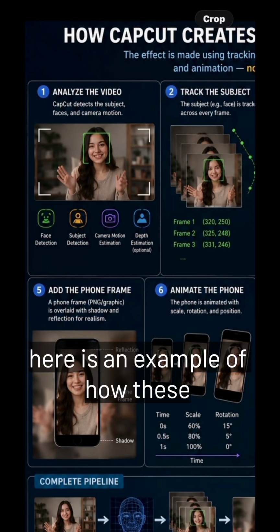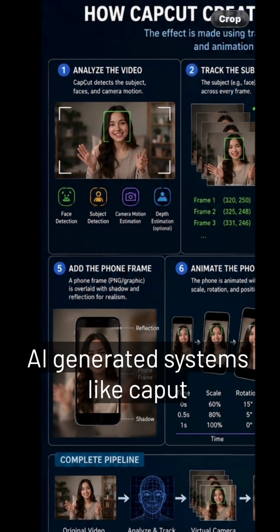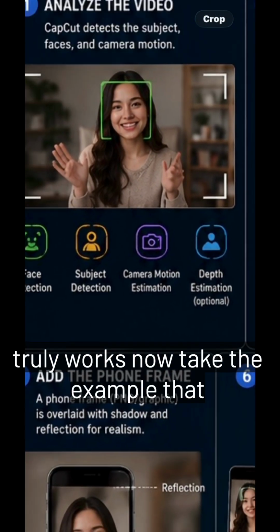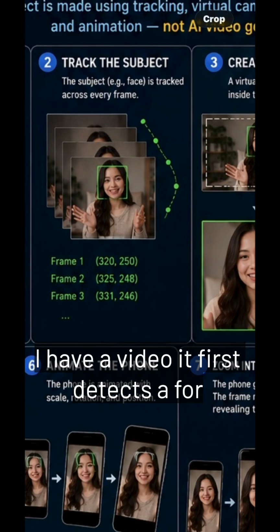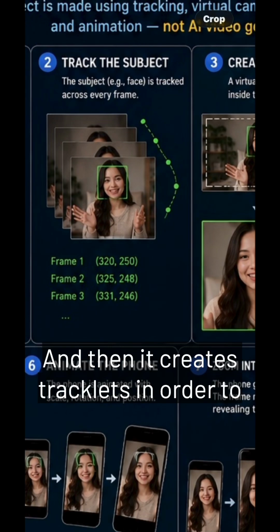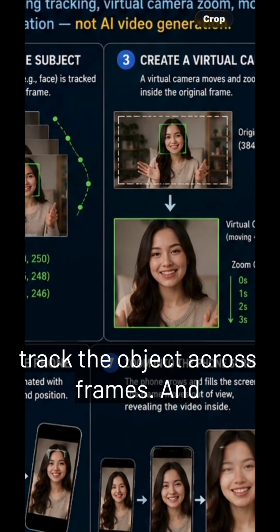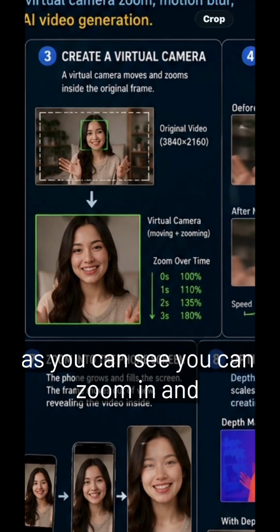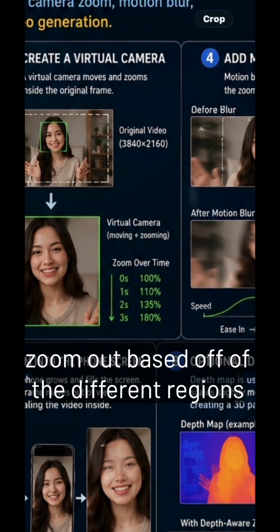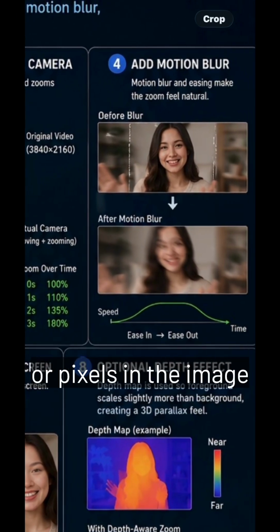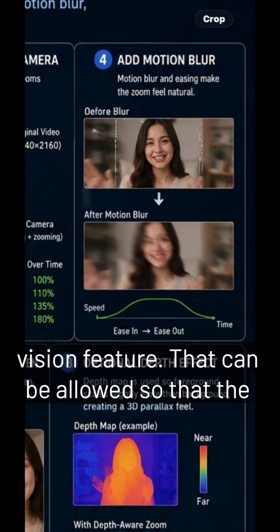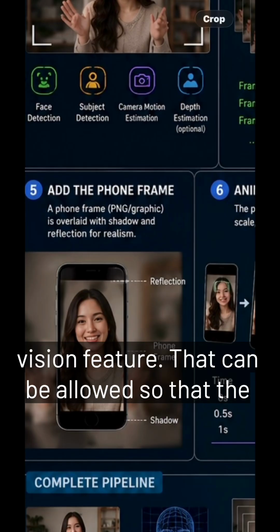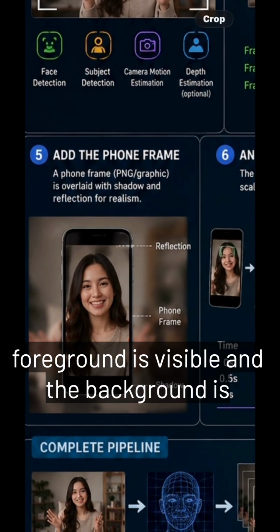Now here is an example of how these AI generated systems like CapCut truly work. Now take the example that I have a video. It first detects a foreground and then it creates tracklets in order to track the object across frames. And as you can see, you can zoom in and zoom out based off of the different regions or pixels in the image. Blurriness is yet another computer vision feature that can be applied so that the foreground is visible and the background is not.